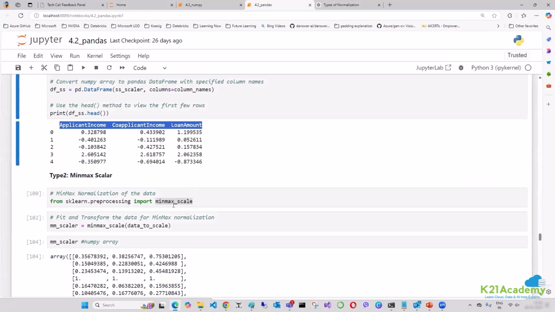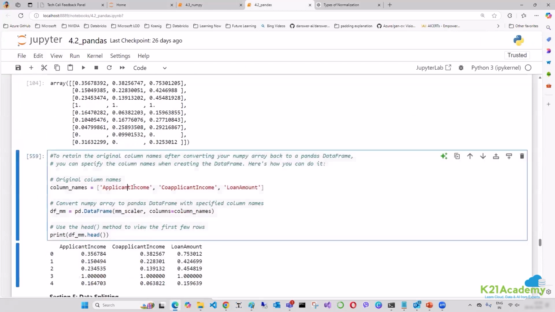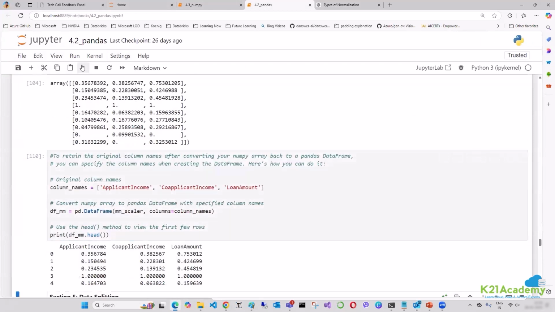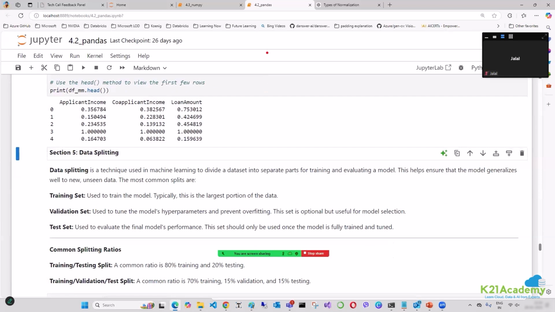Fine. Now I'll just go ahead. We have already looked into this same thing. I'm doing it here also. I'm just mapping the column name so that I get things correctly. Now, what we have understood in pandas, we have understood a lot of things. Now we'll look into one more thing, data splitting. Now, what is data splitting? I'll tell you why data splitting is important.